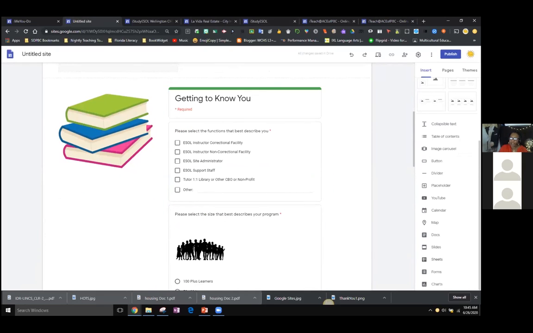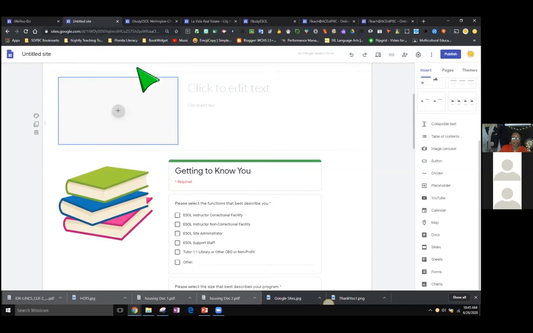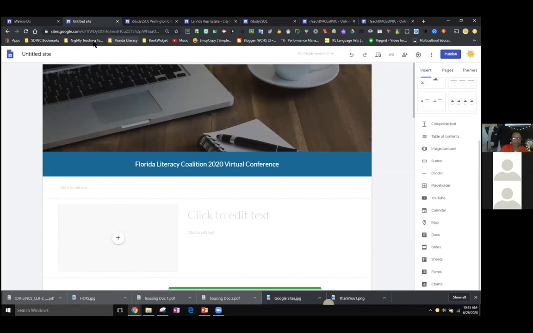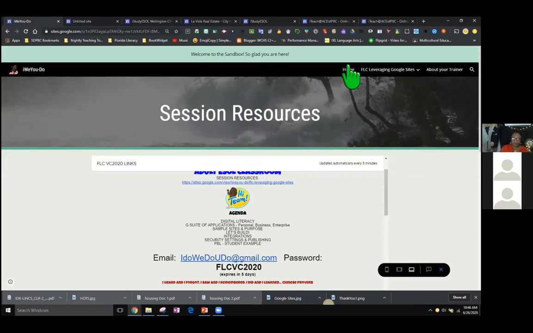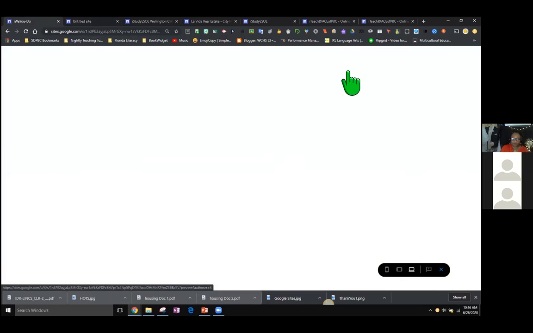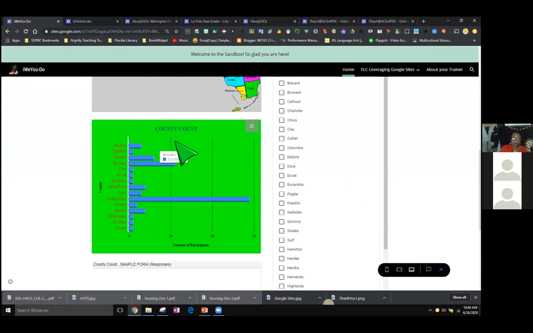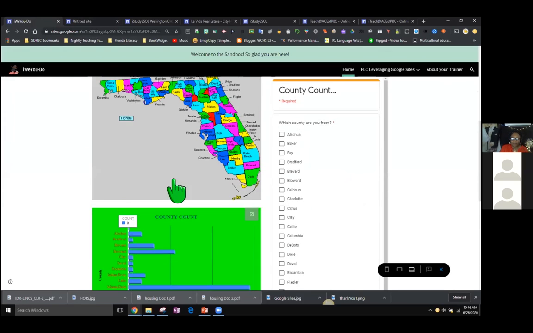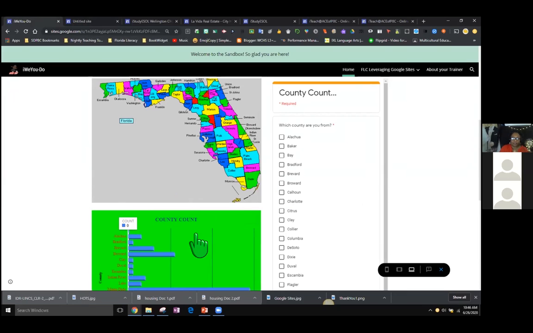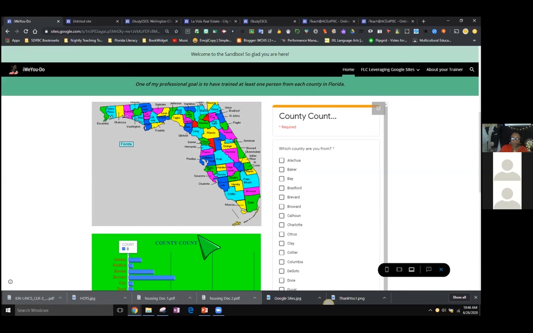This sheet, the badges, the form, and even charts, that you can embed charts into a website so you can see graphs. And I have an example of that right here. So you can embed graphs and charts into your website as well. And of course, the graphs and the charts come from your form after you've created a chart from the form.